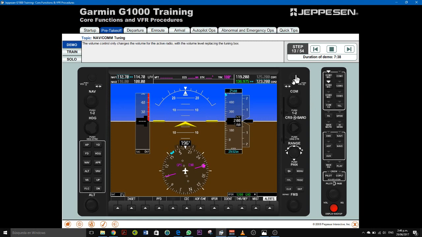The volume control only changes the volume for the active radio, with the volume level replacing the tuning box. Pushing the volume knob turns off automatic squelch and lets you hear the radio volume, or a very weak signal. Pushing the knob again turns auto squelch back on.